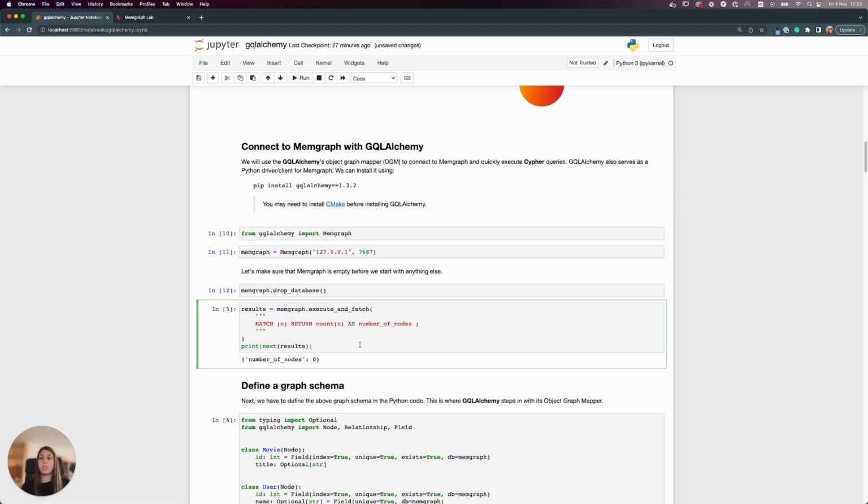As you can remember, I ran a basic query in MG console and Memgraph Lab, match and return count, that gives us the number of nodes inside the database. You can see that I added this part as number of nodes. This is an alias that is going to be the name of the header of the table returned as results. This is how I can do it with GQL Alchemy. I just run the execute and fetch command that gives us the results back of this query. Inside I put a Cypher query and I print out the results. And as we thought, the number of nodes is equal to 0.